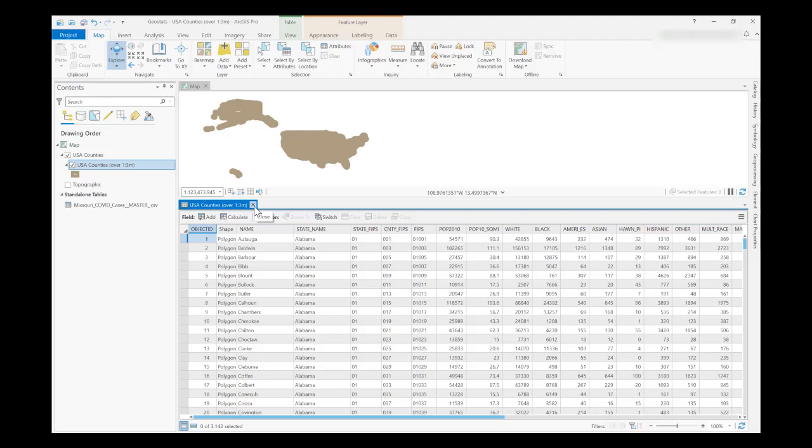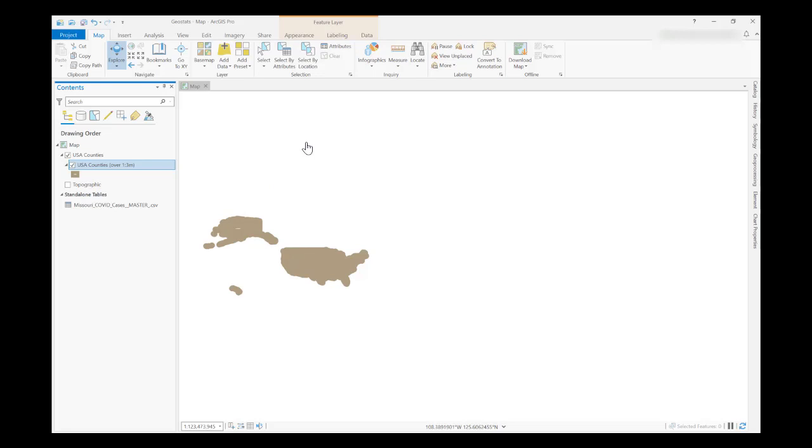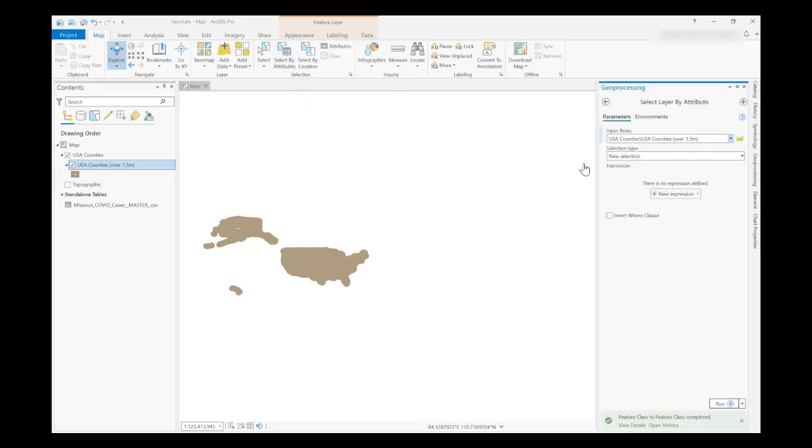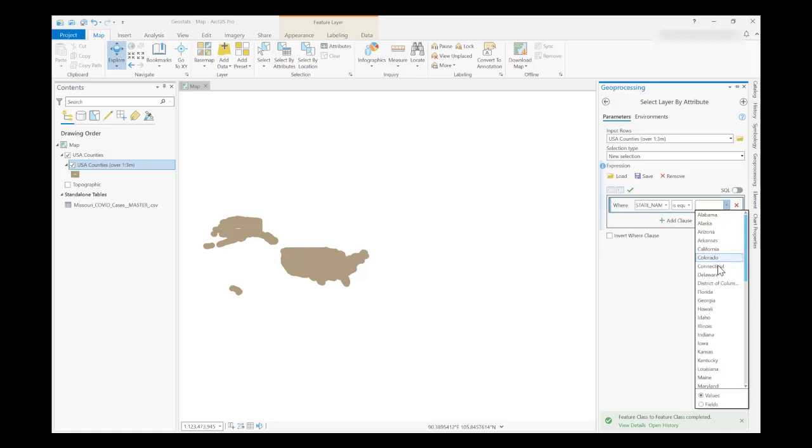So the first thing I'm going to do is isolate just the counties that I need to work with. This is going to simplify the geometry that I'm working with, and then it's also going to reduce the overhead for any processing that I might want to do. So a simple select by attributes command allows me to select my layer and then build a new expression based on the state name is equal to, and then from my drop down I'll want to select Missouri.